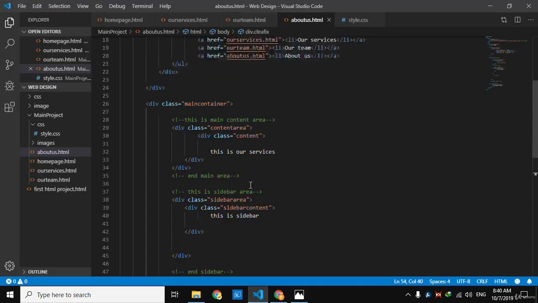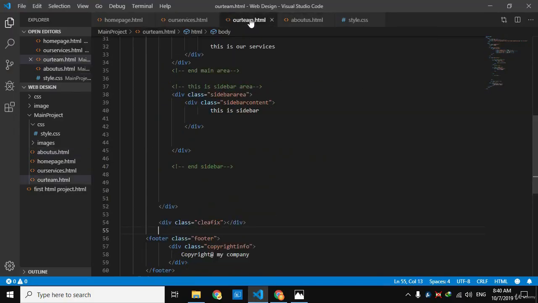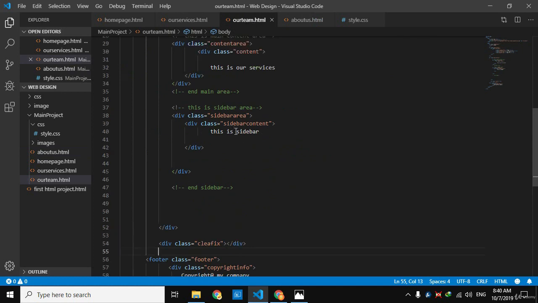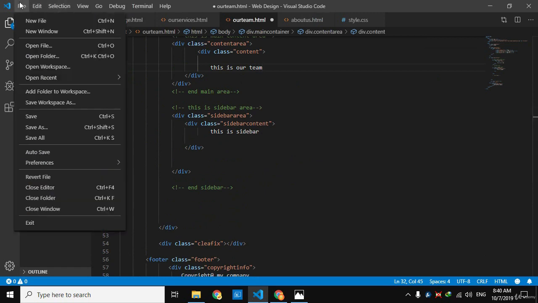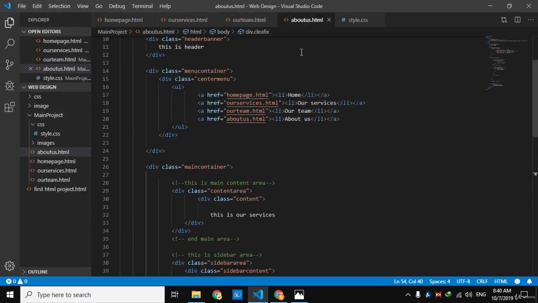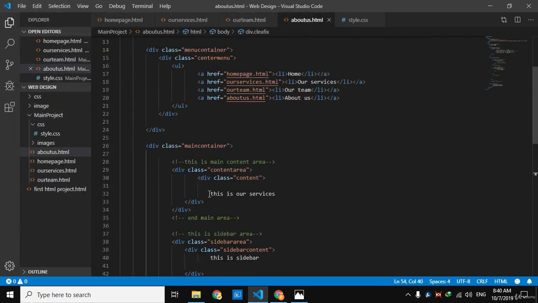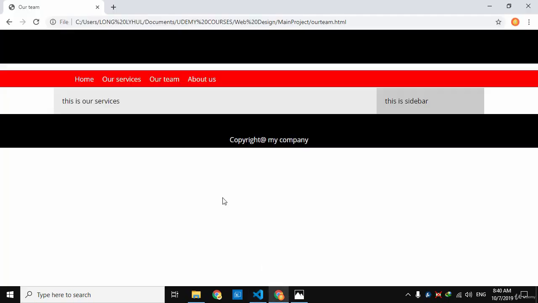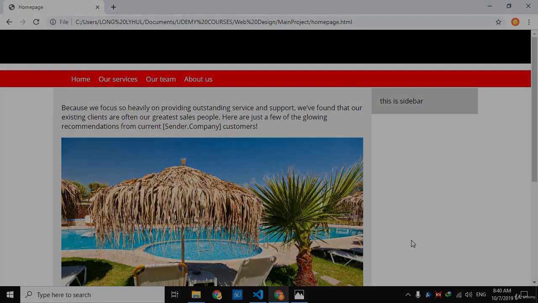Refresh our services, our teams. I change its content to our team. I also change the content in about us.html too. Check it. Our services, our teams, about us. Good job.